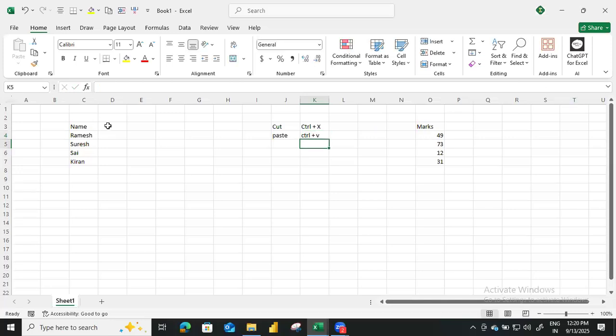When you paste it, it will cut from here and go and paste to some other place. So again, what I'll do is I'll select this data. I will do Control X and I will come back here. I will paste it back. This is your Control X. Everyone knows about it. Just letting you know again.